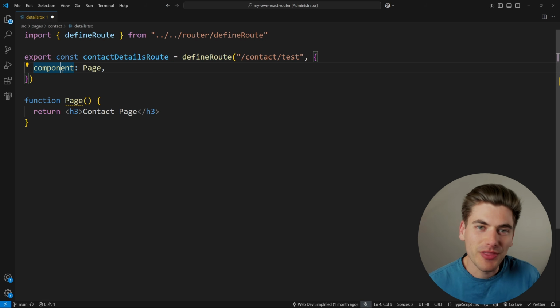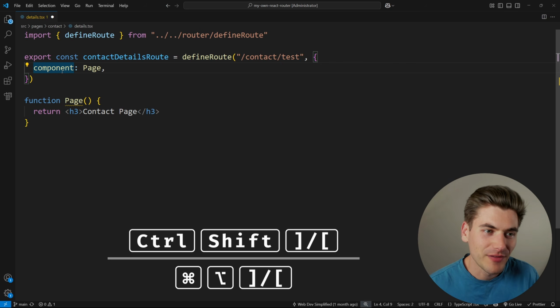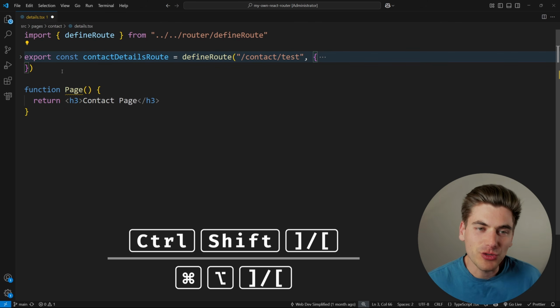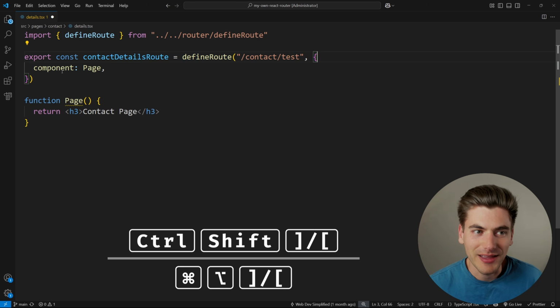Another keyboard shortcut with those square brackets is going to be Control Shift plus either the right or the left square bracket. So if I hold down Control Shift and I hit the left square bracket, that's going to collapse the code that I'm inside of. So if I'm inside of a function or an object, it's just going to collapse that down. And the right square bracket is going to expand that for me. Now, if you're on a Mac computer, it's slightly different. It's Command Alt instead of Control Shift.